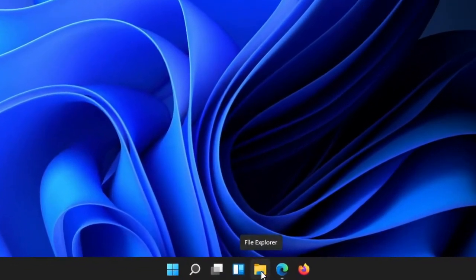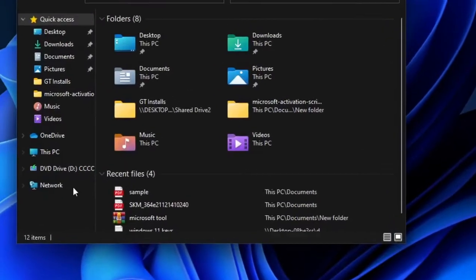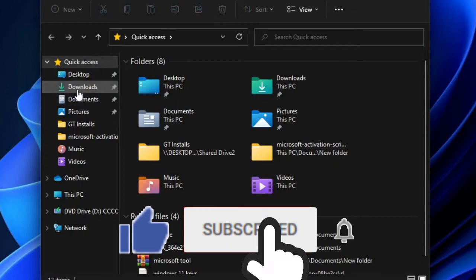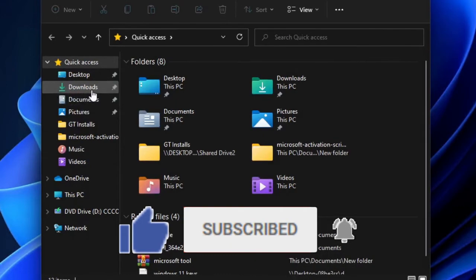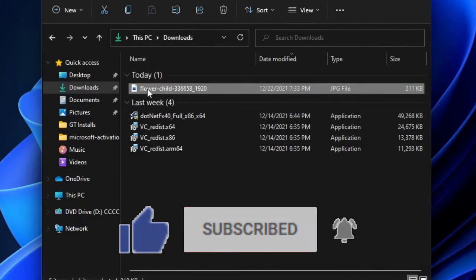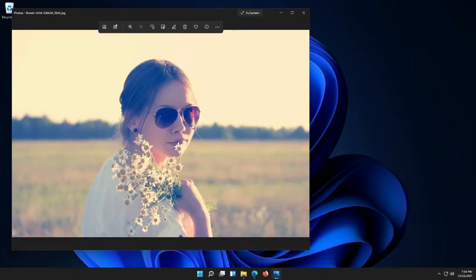down here to your File Explorer, click on that, and on the left-hand side, you can see an icon labeled Downloads. If you click on that, you will then be greeted with all of your files that you have downloaded. The top one will probably be the image or the file that you downloaded from the internet.